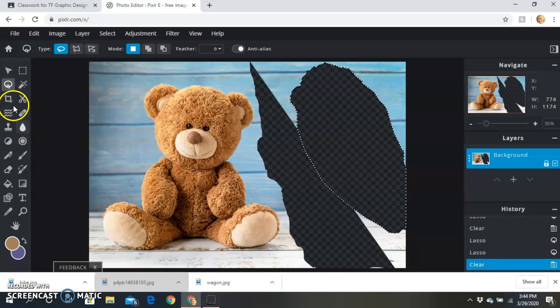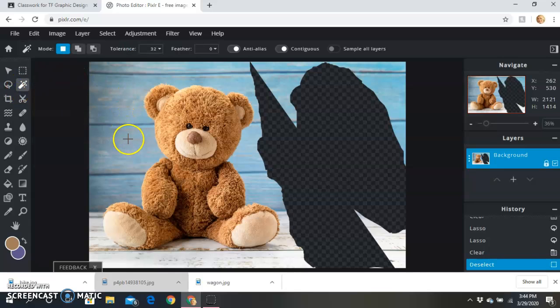The other tool I can use is my eraser. But before I go to use my eraser, if I don't get rid of this lasso, it's going to mess me up for future tools. So we have to make this lasso go away. So the easiest way to do that is just to click off before you select another tool. Then I can use my magic wand.